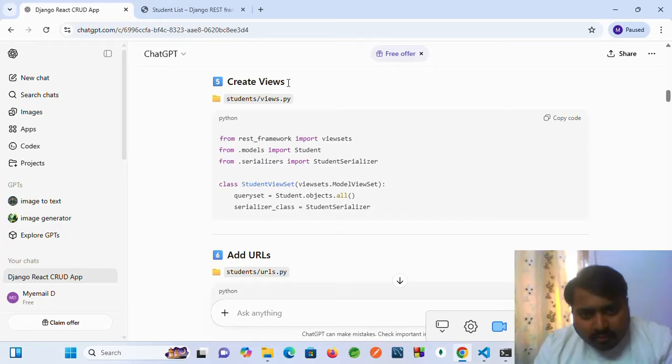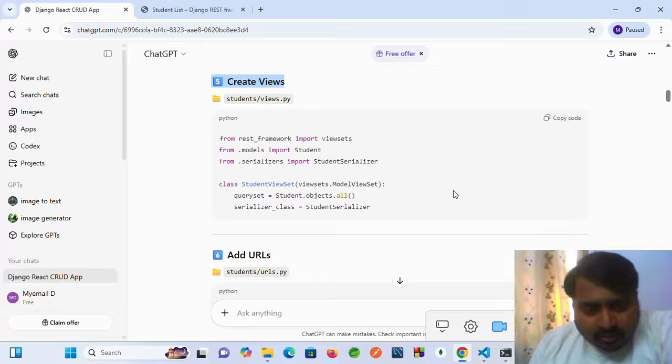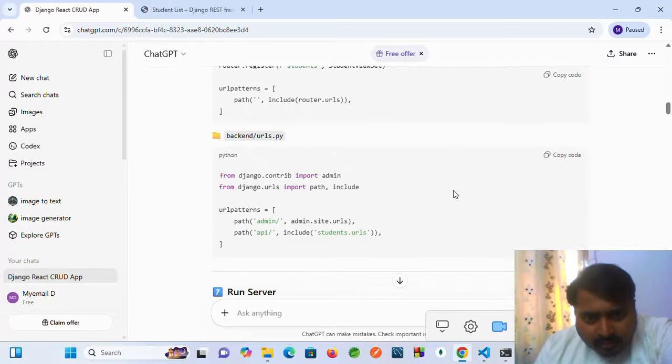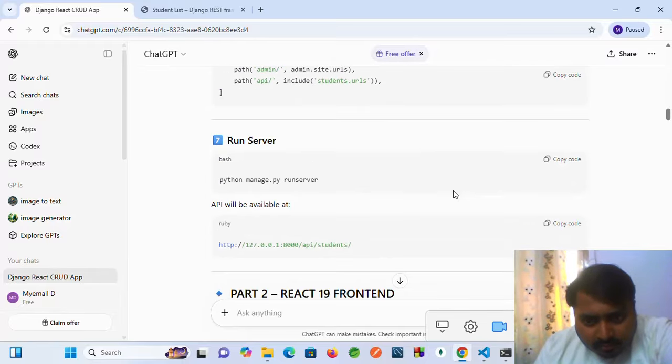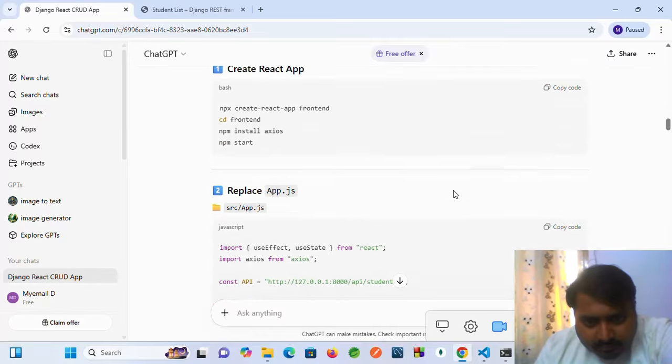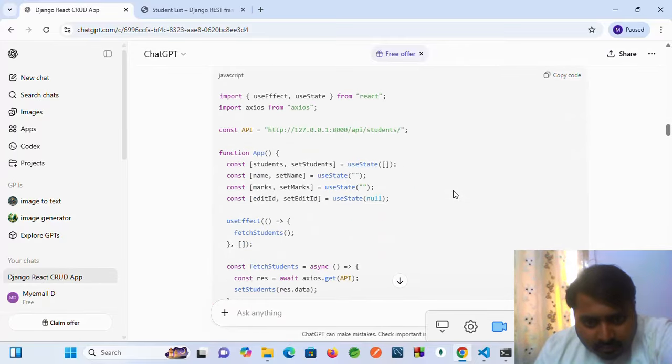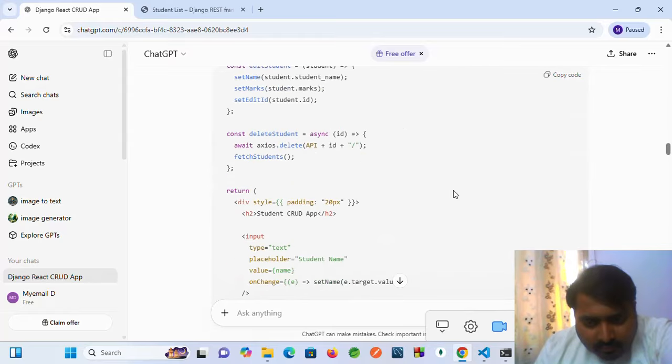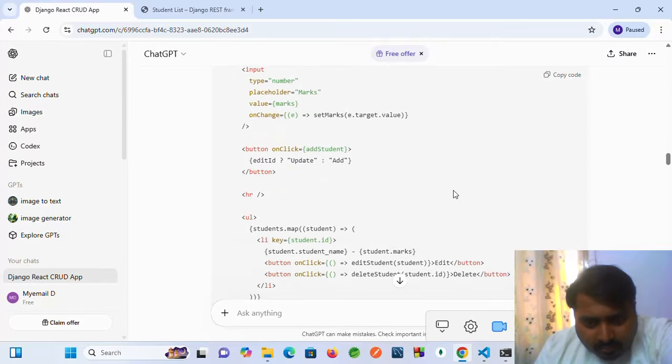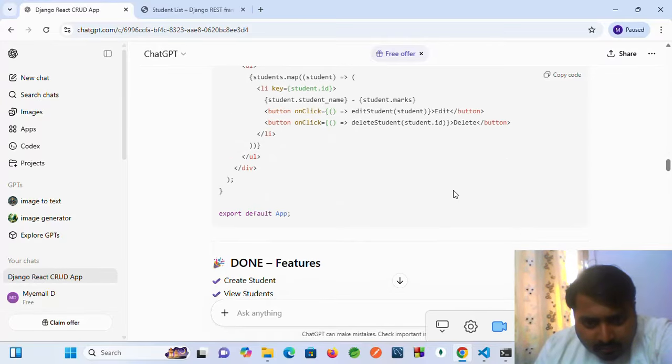What I have to do is copy up to here, Control C, and scroll down. Create views. Create views. Scroll a little more down.